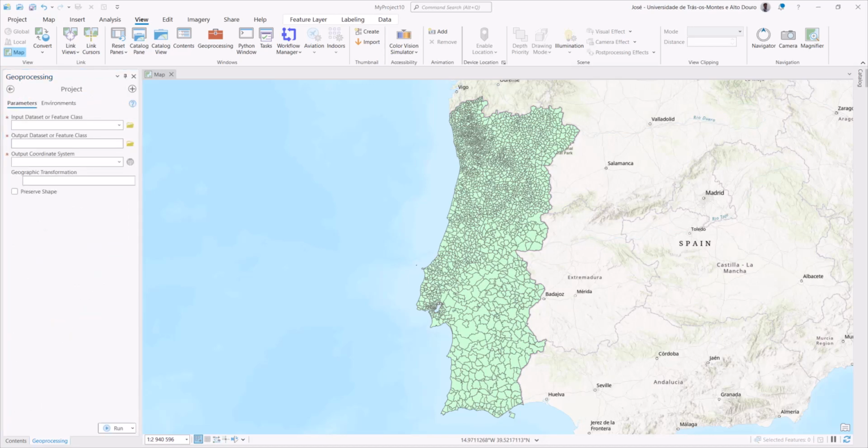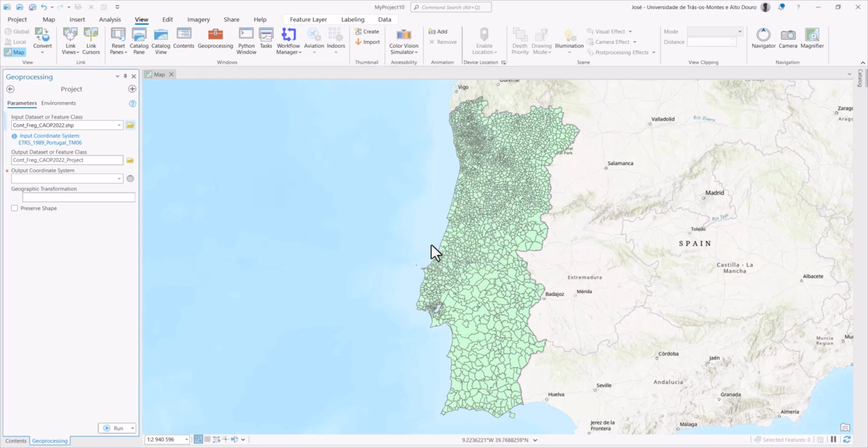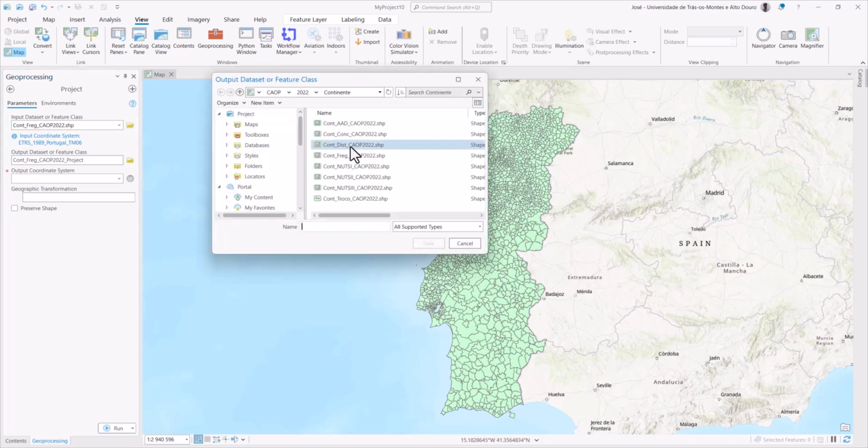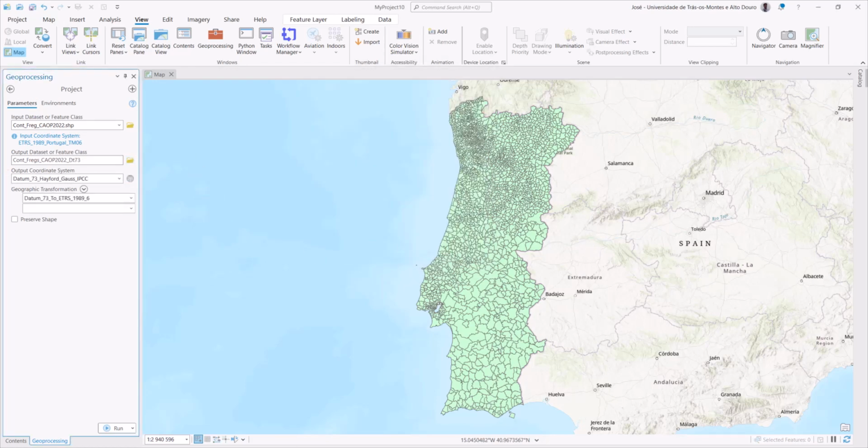The database to be transformed can be defined from the Contents panel, if it is loaded there, or from any address, as in this case where we are pointing to the database stored on the disk. The respective coordinate system is recognized automatically. The database that will result from the transformation must be indicated in this other box, where the address must be defined. The name of the database that will be created as a result of the transformation. The coordinate system to which you want to transform. And finally, the set of transformation parameters that you want to apply.